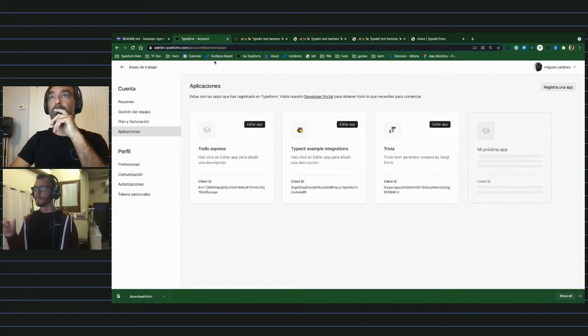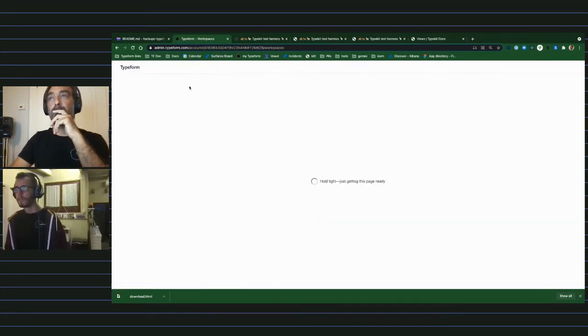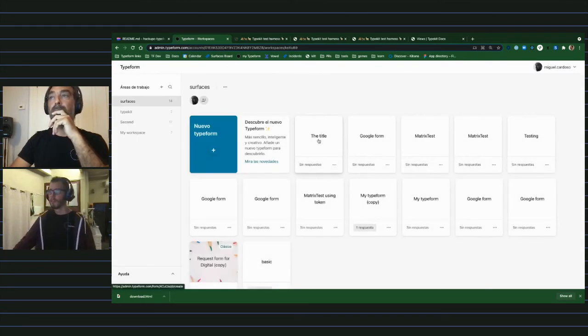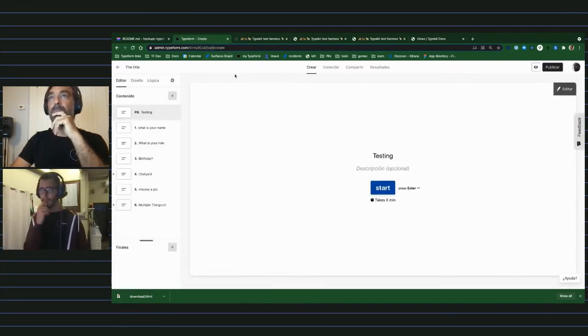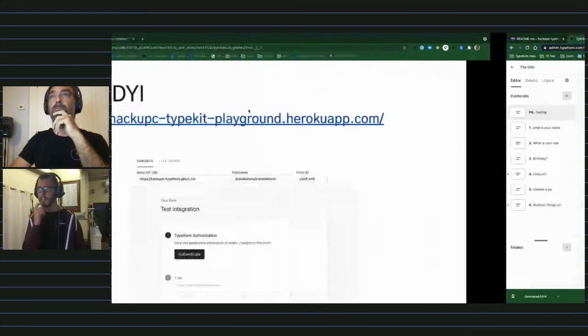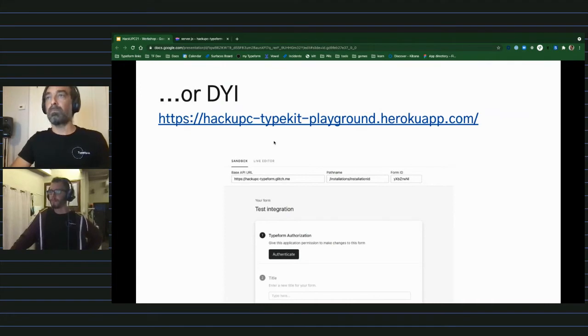So in order to get the form ID, you will need to create a form in your account. And then if you click on a form to edit it, the form ID is in the URL. Again, this is also explained in the example on Glitch itself, so you don't have to worry about it. Okay, so next slide.